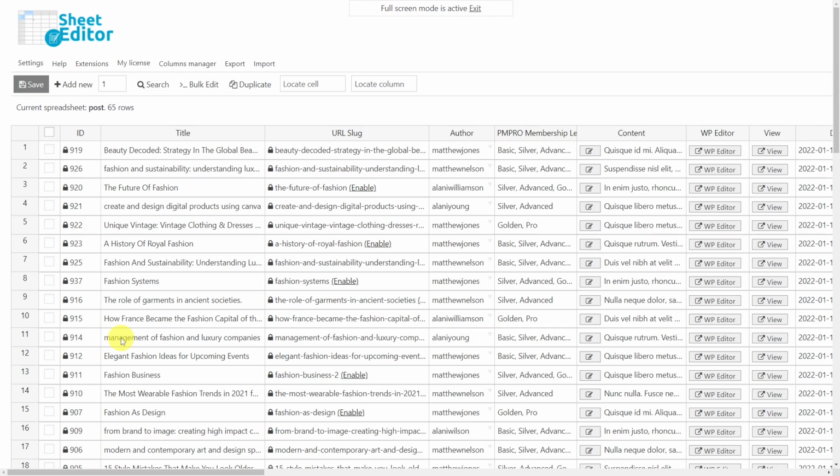You will also need to download and install the free WP Sheet Editor Paid Membership Pro extension, which will give you full compatibility between both plugins. You'll find the link to download the plugin in the description of this video, as well as the link to consult our written guide.